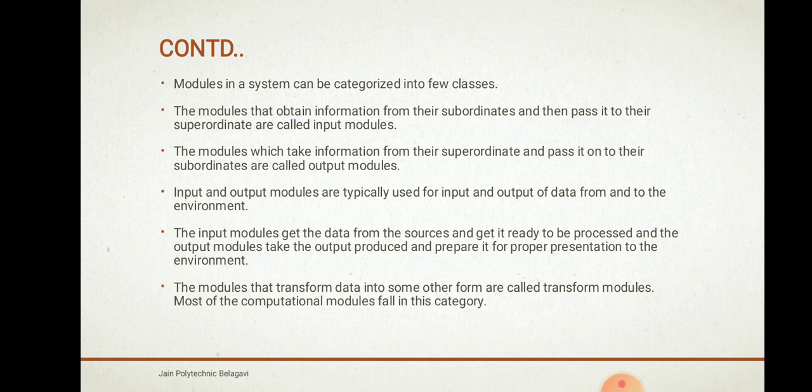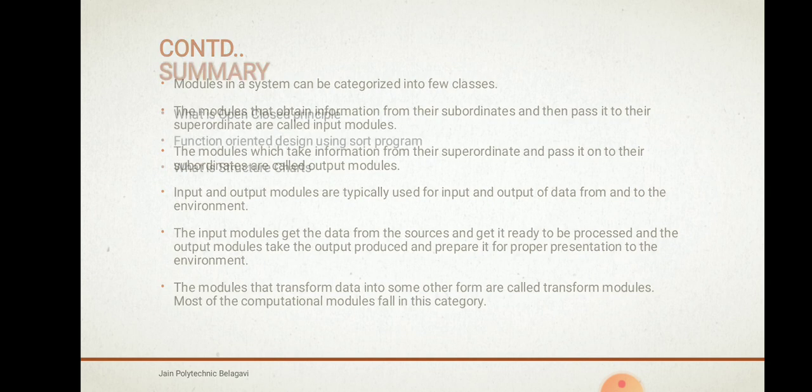Now modules in a system can be categorized into a few classes. Okay, so modules that obtain information from their subordinates and pass it to their superordinate are called input modules. But the modules which take information from the superordinate and pass it to their subordinate are called output modules. So it is typically used for input and output data. Okay, so the modules that transform data into some other form are called transform modules.